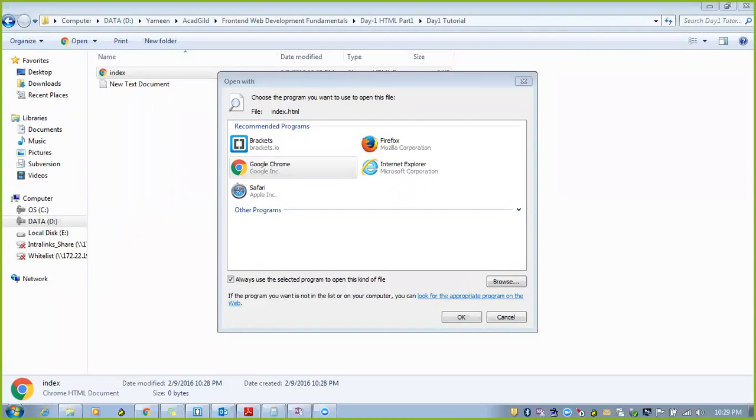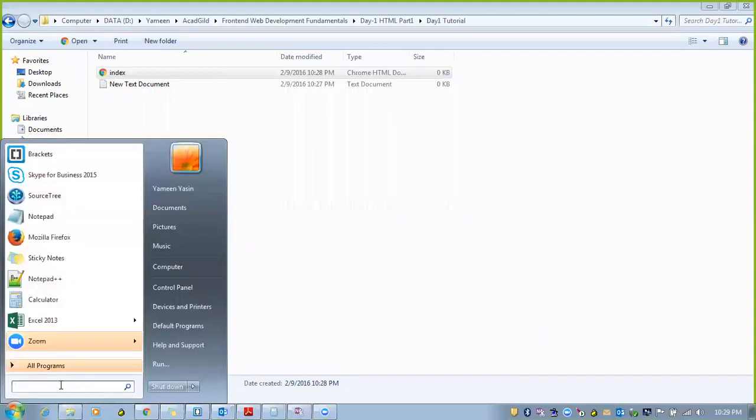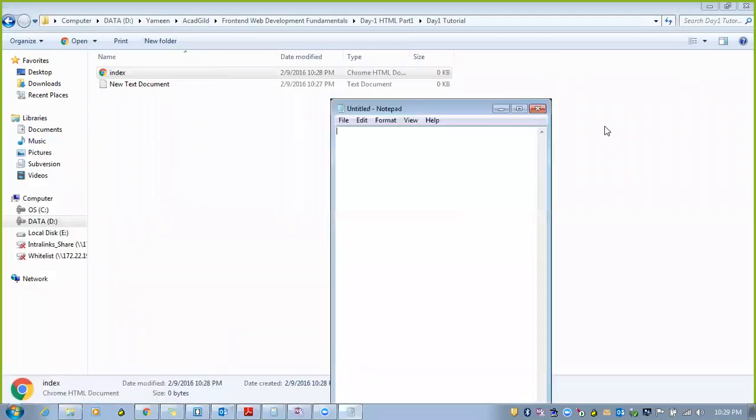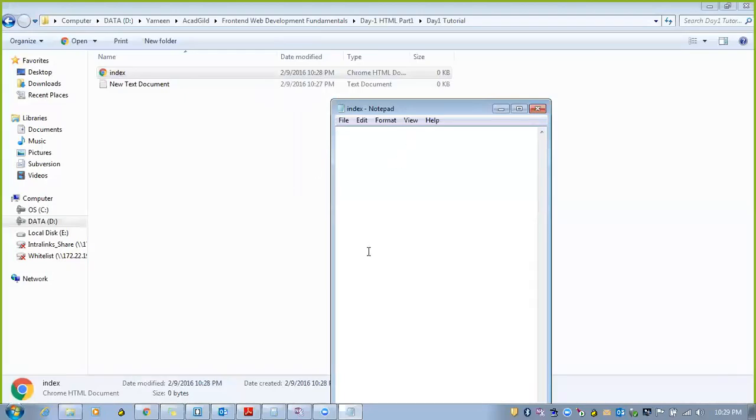I have used WebStorm. I have used Notepad++. So whatever editor you are comfortable with, you can open it in that editor. Yes, Sublime Text is also an amazing text editor. I really like that. So let's open this file in a simple Notepad for now, and let's try to implement what we have learned so far.